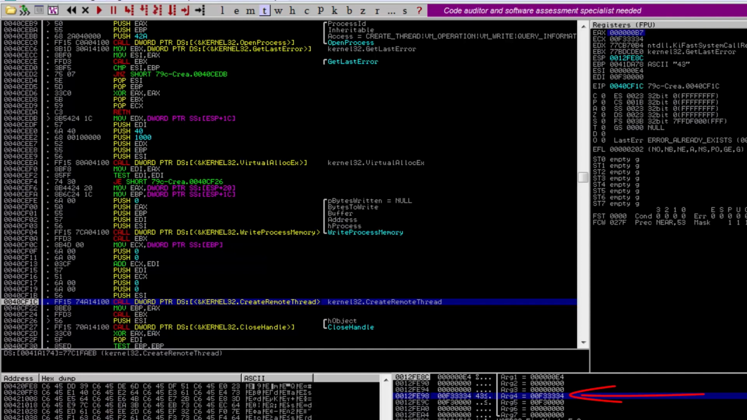In other words, as you remember, it was injected into the fifth parameter, this base address F30000, and then at F33334 it is going to start executing.